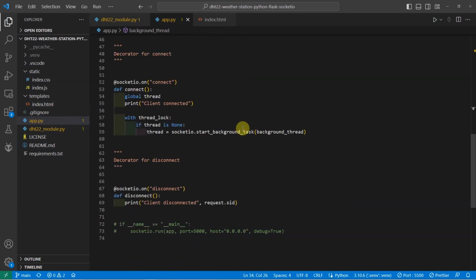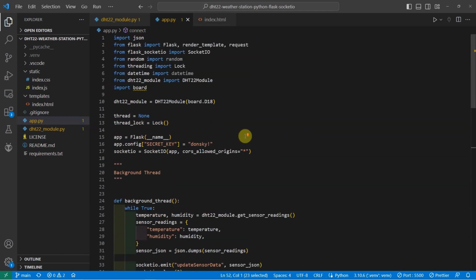I have assigned the SocketIO decorator in this particular file also. As you can see, the DHT module is initializing here, and I'm using GPIO 18 of our Raspberry Pi. And then I prepared some locking here that will be used later in the code. And then we have created the Flask application and the SocketIO.